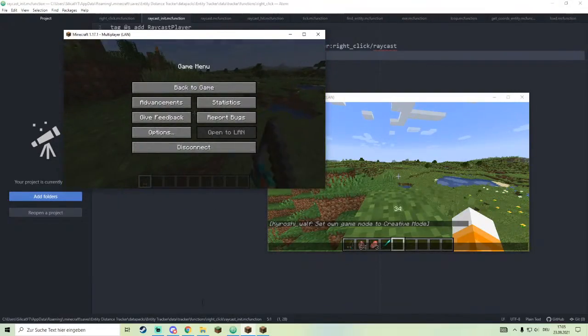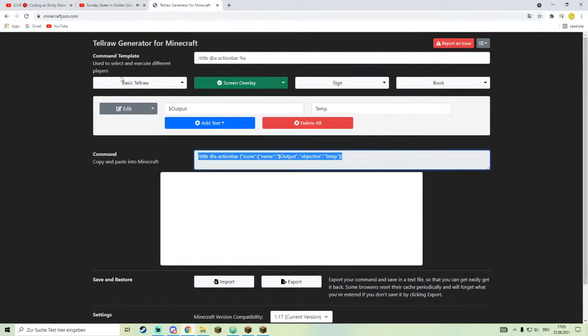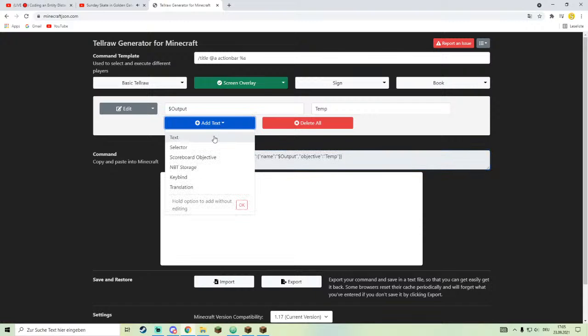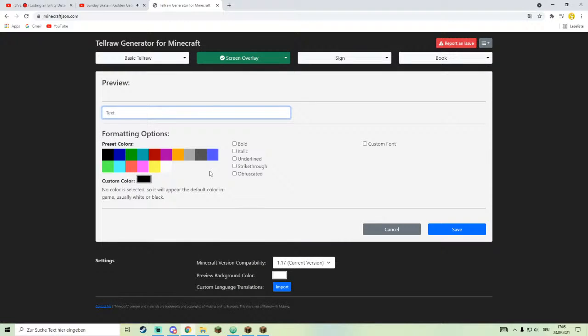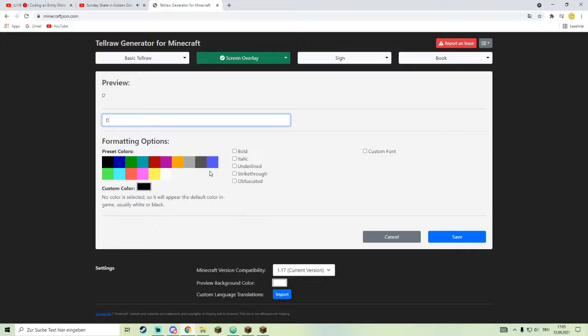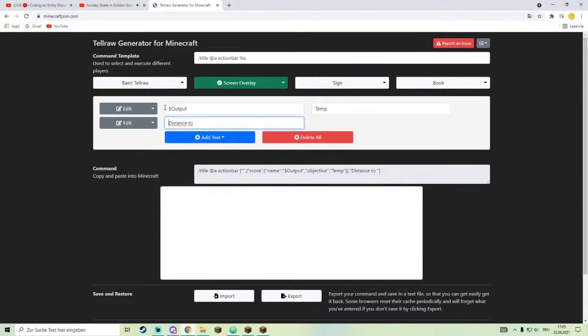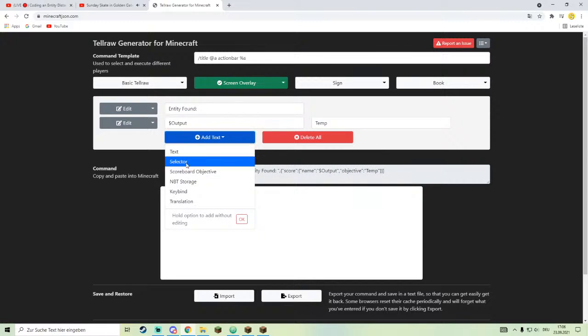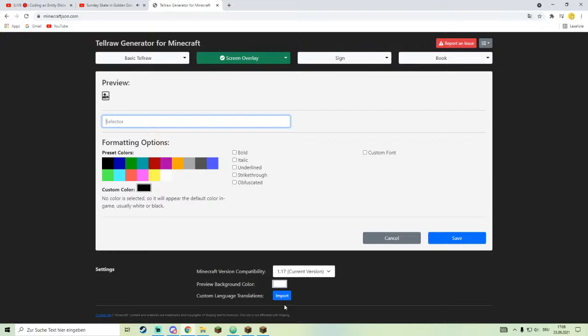Now let's get to the layout. So yeah, let's actually make an action bar text for this. Maybe distance to, and then the entity, maybe? Or maybe entity found, and then the player name, or the entity name. So how do we do this?